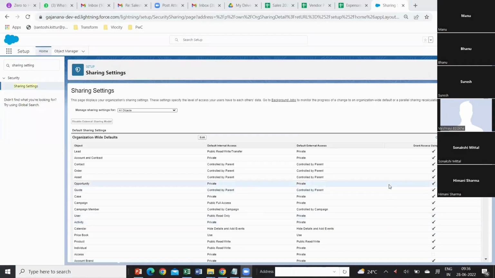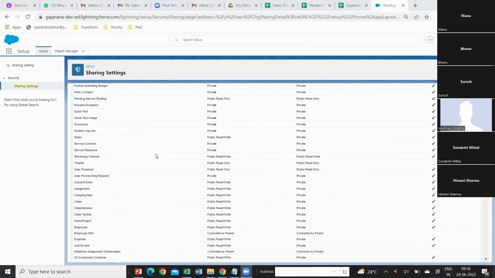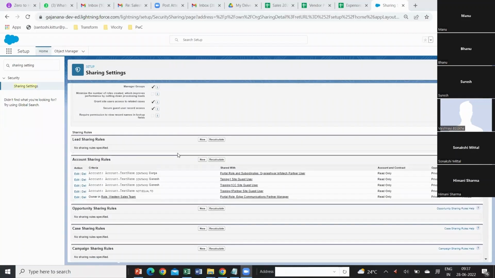Okay, guys, you are able to see my screen. So I am there in the org. I am there in the sharing settings, nothing but the OWD, right? Now, if you scroll all the way down, for each of the objects, there is something called sharing rules. This is the next step. One is the role hierarchy that opens up the records for that role, and the other thing you can do is use the sharing rules, right?